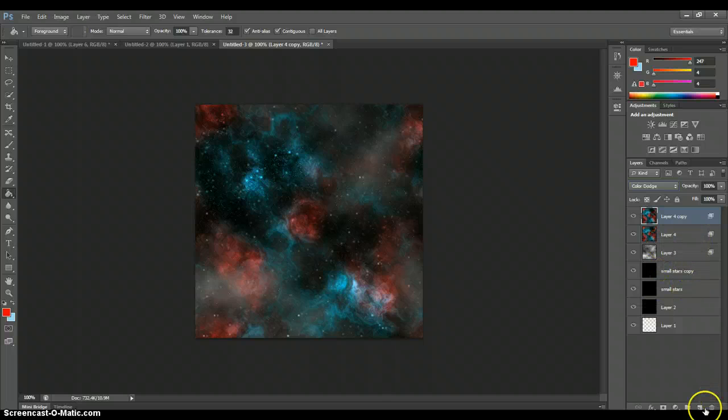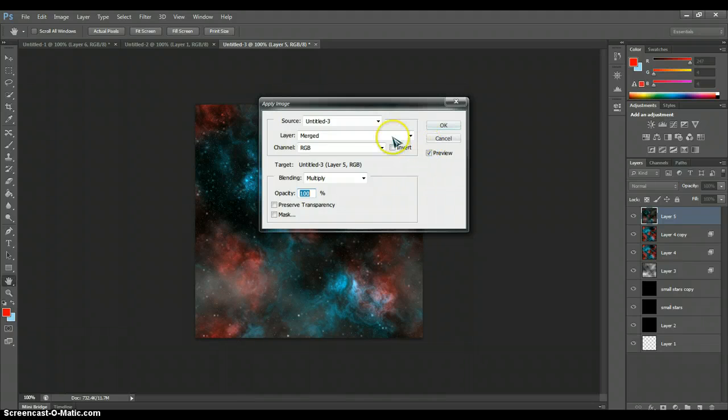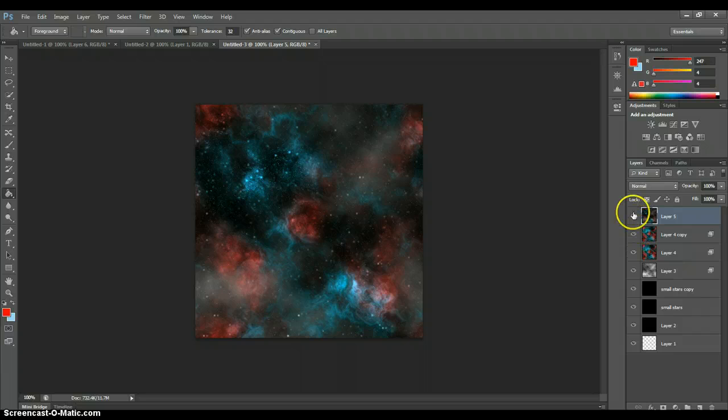Okay? So what we're gonna do is we're gonna create a new layer. We are going to go to Image up here, and we're gonna hit Apply Image. Leave everything as is, then click OK. Okay? What it did was it created an image based on all the layers that you have. So you see these eye icons over here, these hide the layers. So when I hide those layers, the layer that I have up right now, that's everything that we did so far.